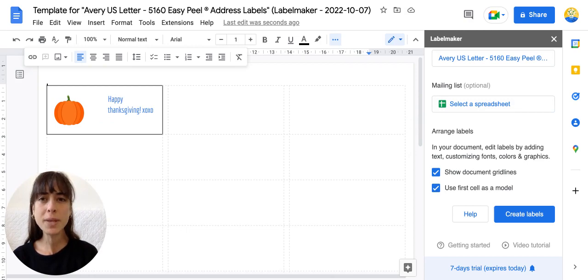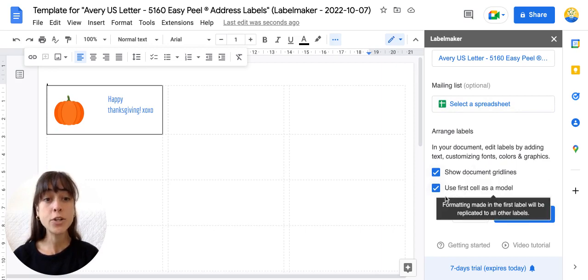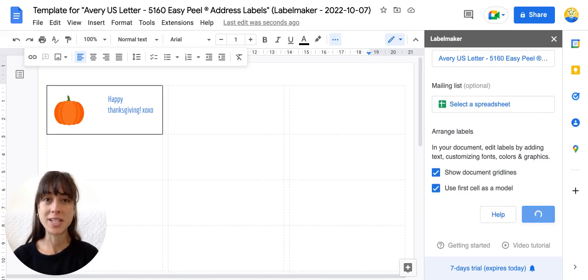Now you can either copy and paste this label into other cells if you want to make some changes by hand, or you can just use Label Maker to create an entire page of the same label for you. When you're happy with the design of your Thanksgiving labels, then create labels in the Label Maker sidebar on the right. If you want to print a whole page of labels that look the same, then make sure you check Use First Cell as a model. Click on Create Labels, wait a couple of minutes, and then your labels will be ready.